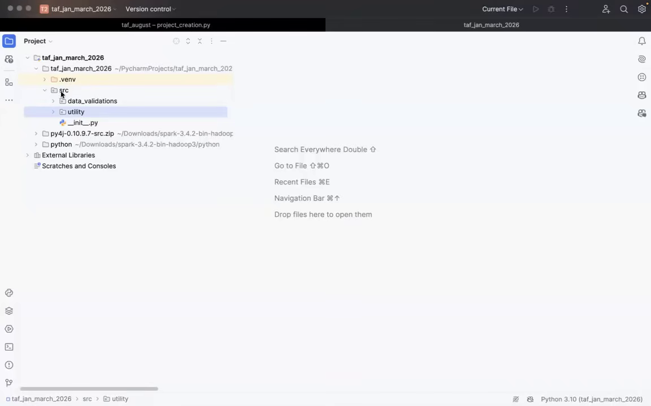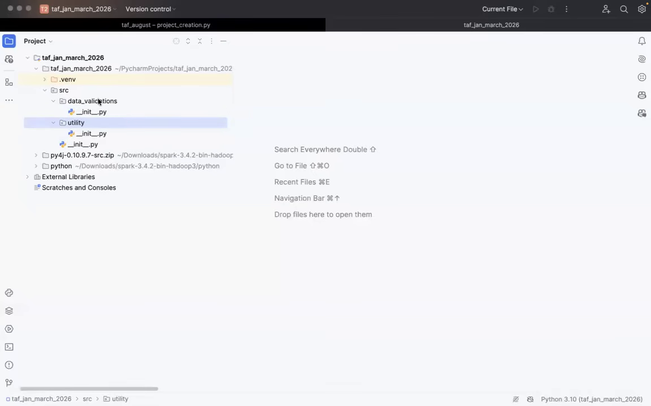Once it is done, under the src, data validation is done, utility is done. So we didn't add any file here. The file which is created by default when we create packages is the INIT file. You don't need to worry about this file. Let it be as is. Nothing will be there in this file.